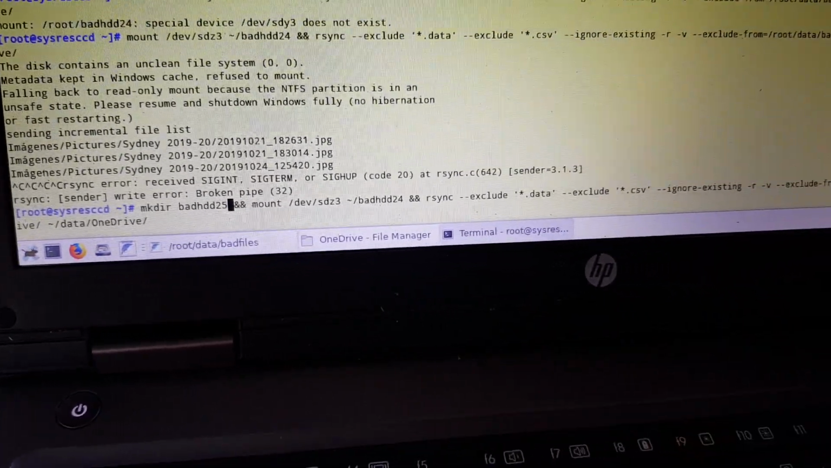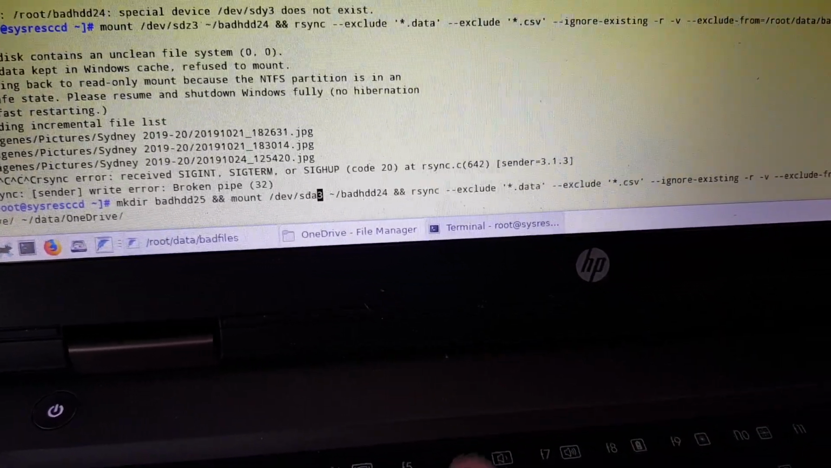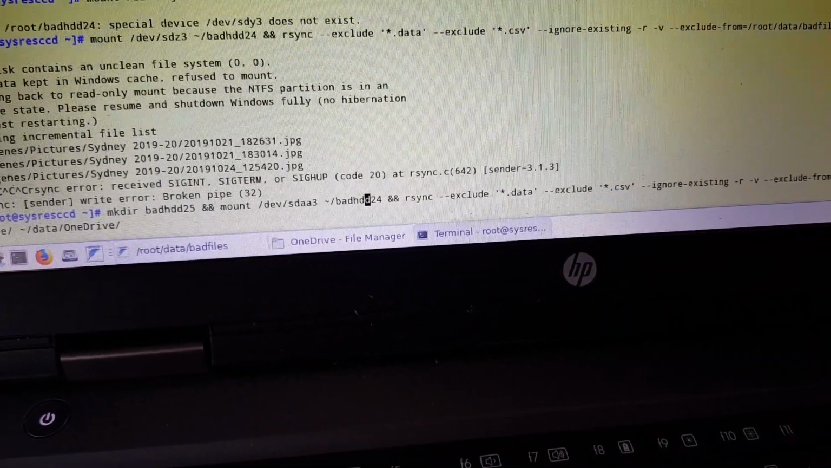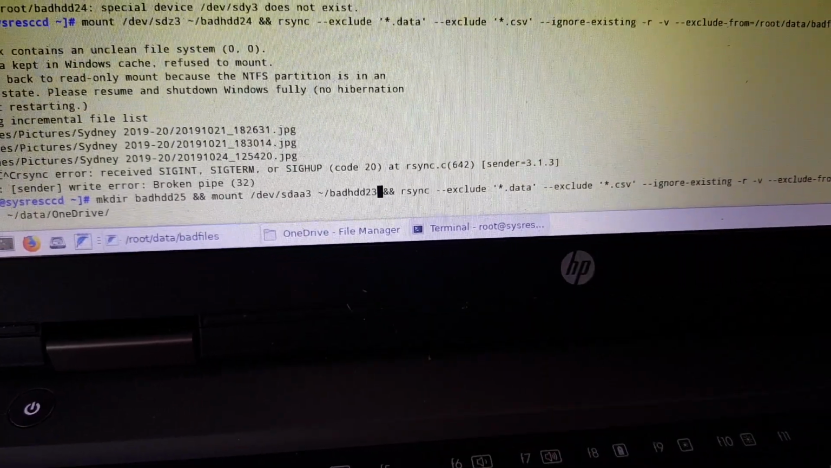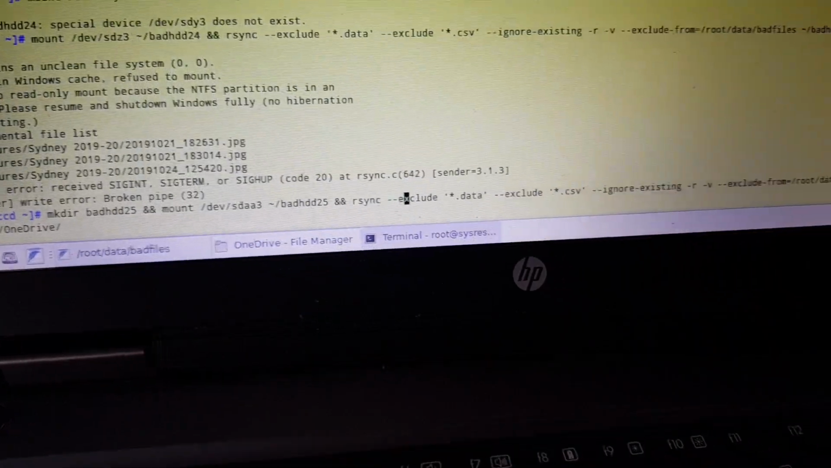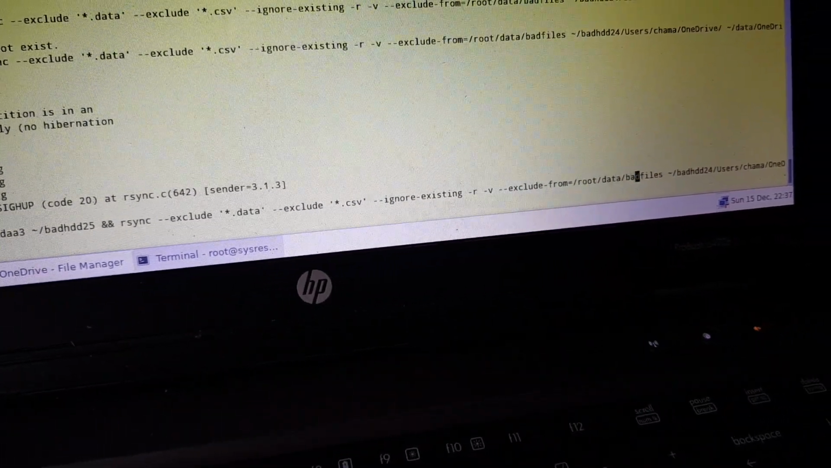25. So this is actually the second set. The system crashed earlier. A3. So what I'm doing is creating a new mount point. 25. Yep. Exclude. Just gotta change that last part.